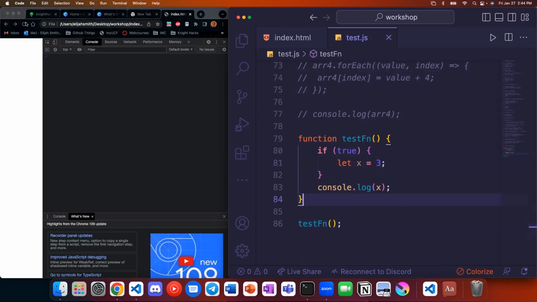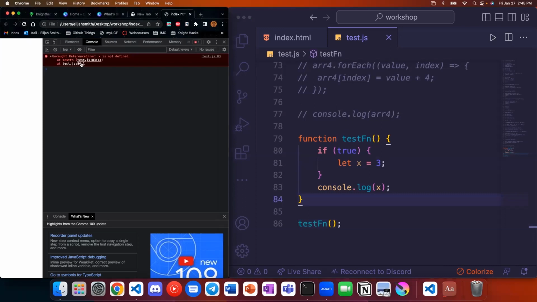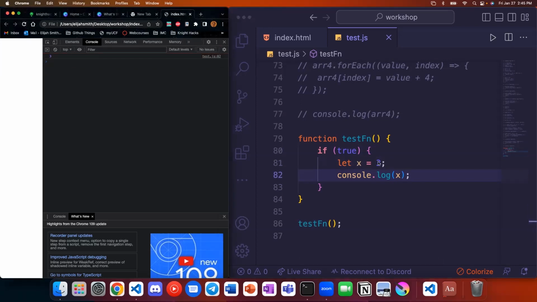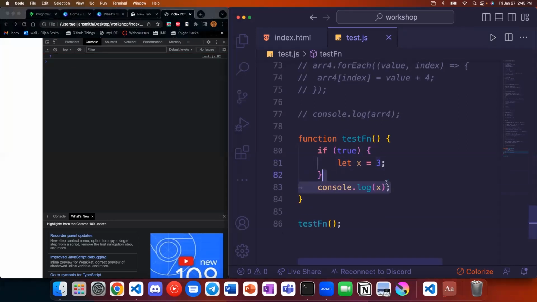So if I use let on the inside, we get an error: x is not defined. Let is block scoped. Block meaning I have an opening curly brace and a closing curly brace somewhere for it. If I try and access it outside of that, it does not work. I can access it inside if I want to. That would be totally fine. But we can't access it outside.